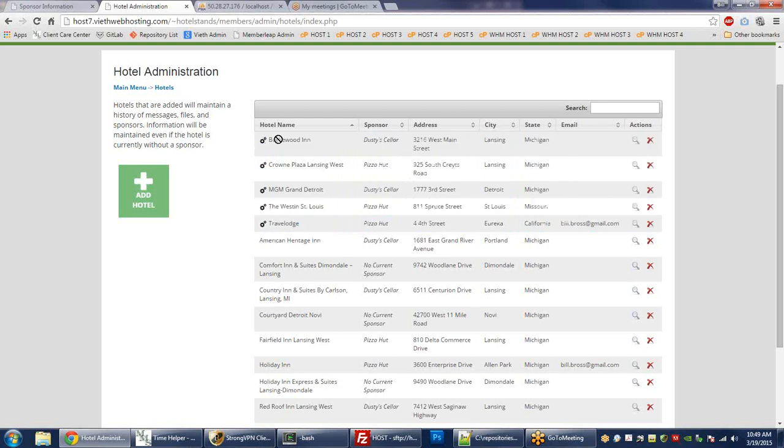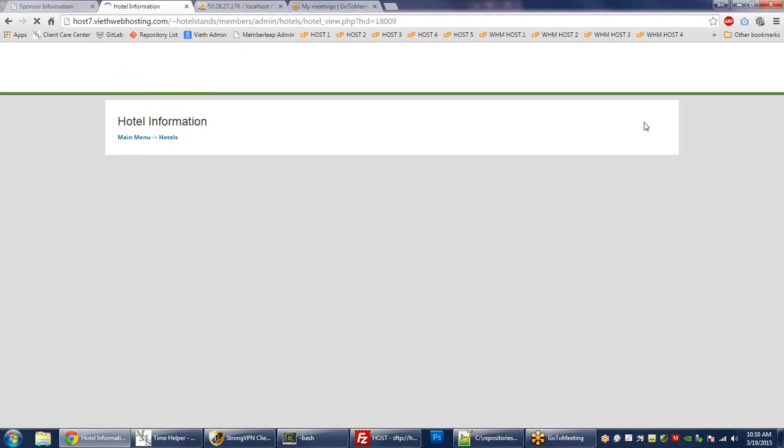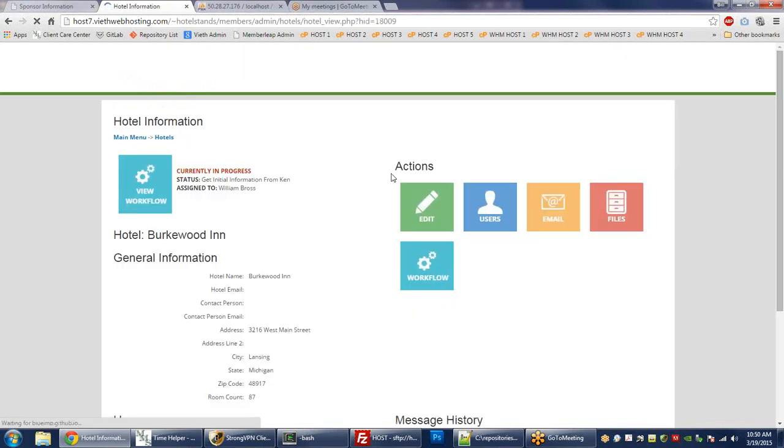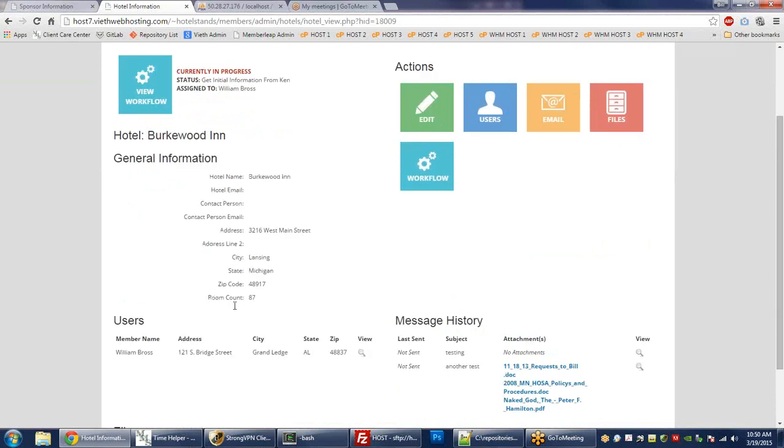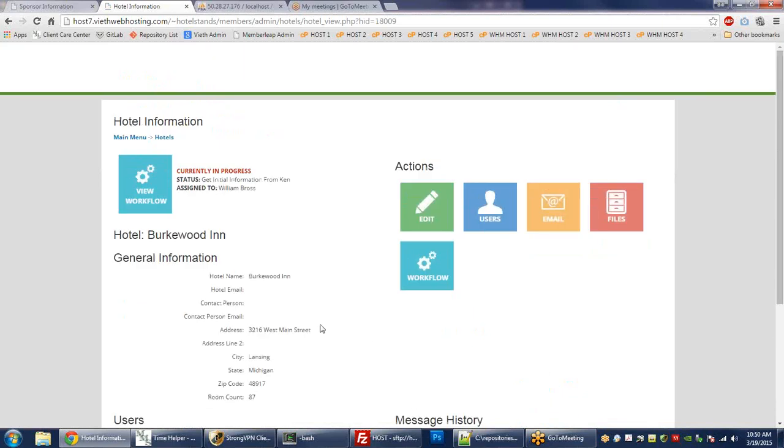Now, like I said, I added the Berkwood Inn, so it created a workflow for it. We're going to view it. And we've got 2 new icons in the hotel page. I'm still getting around to styling this, just haven't had a chance yet. We've got the workflow over here, and this is going to show the history. And then we've got this up here, which lets me know, hey, this is currently in progress. Here's the status of it, and here's who it's assigned to. And whenever you guys log in, any of you will be able to see this information and see who it's assigned to and if it's open or not. So let's view the workflow right here.